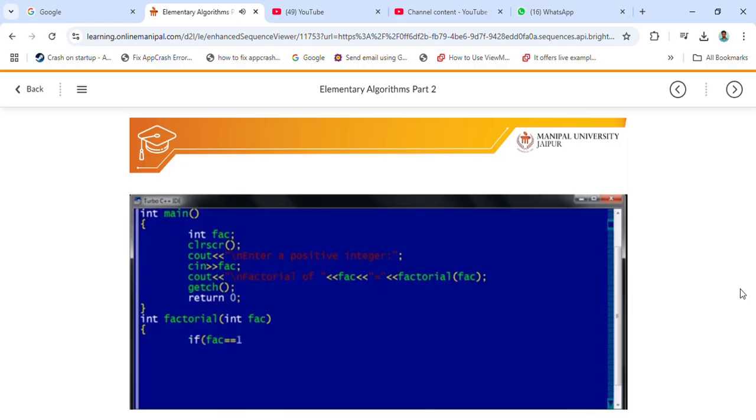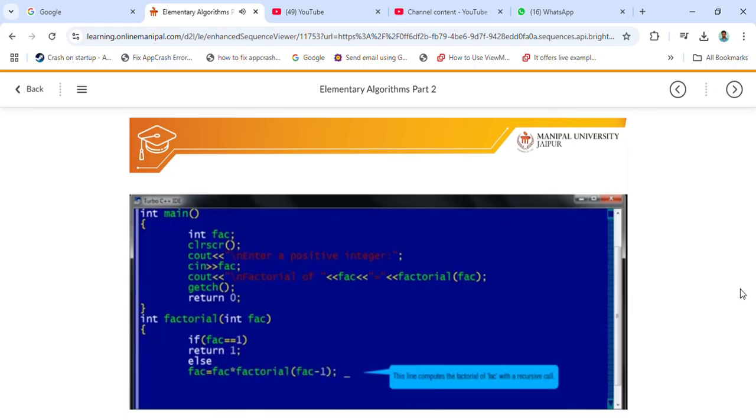Within the function, we use if statement to check whether the value of variable FAC is 1. If the value is 1, then it returns to factorial as 1. Else, the factorial of the number FAC is calculated. It is the product of FAC and the factorial of the number FAC minus 1.